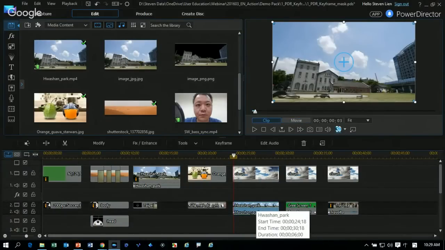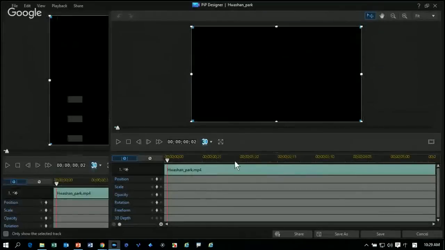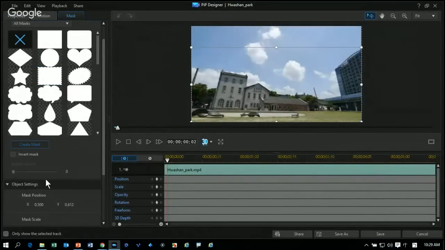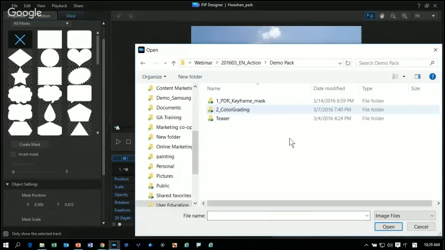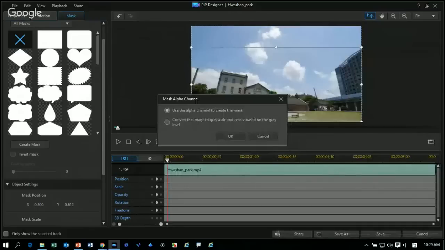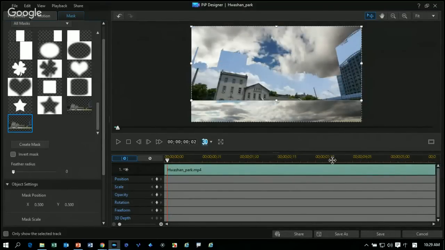So double click on this video, go to mask, and select create mask and select the image you have just created. So for example, this one is an image I created. So see now, here's a mask being added to the video, and you can move it up and down to see what it looks like.